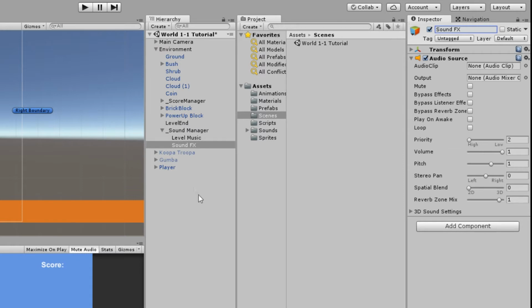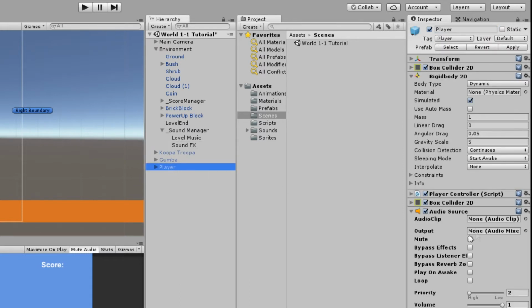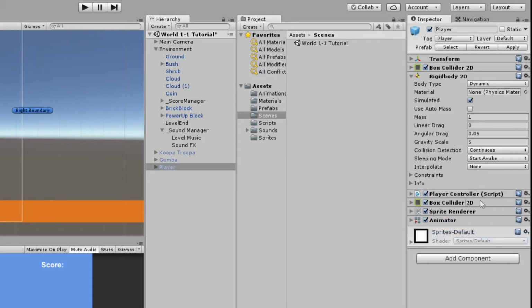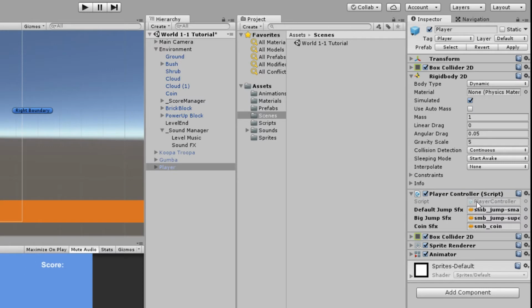From there, we're going to delete this, remove the component from our player, and open up our player.